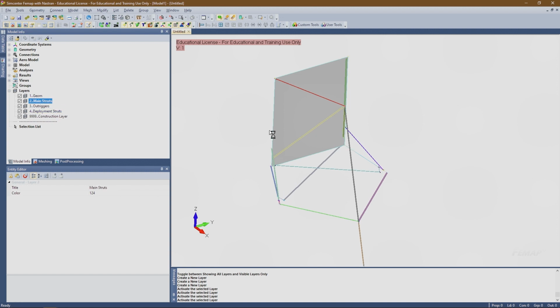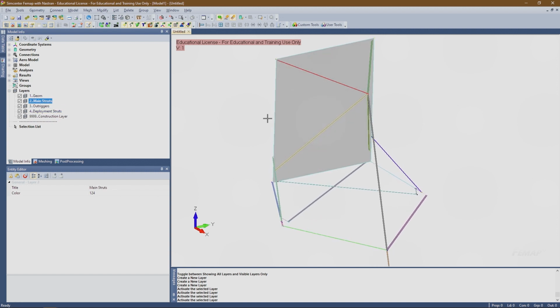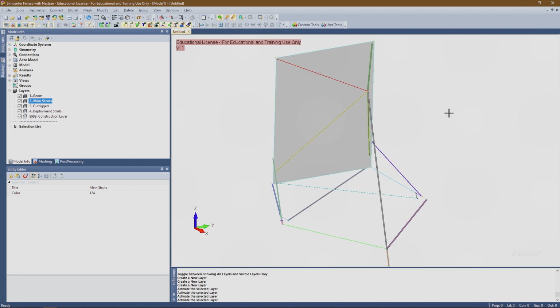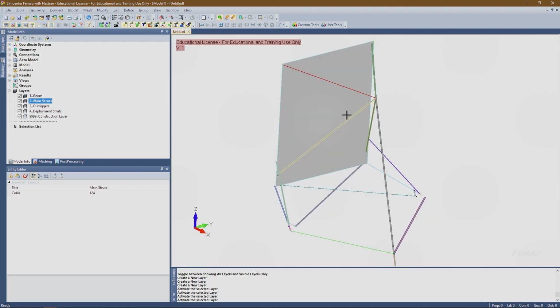This isn't really going to be a FEMAP tutorial per se. This is more just going to be a fun thing to do in FEMAP, and you can follow along if you want to. But I'm not going to be necessarily explaining every nitty-gritty detail about FEMAP.